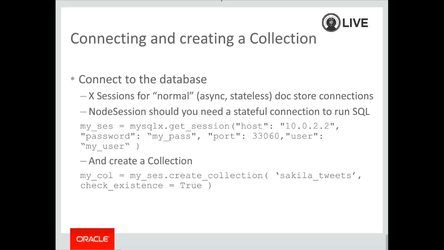And then to create a collection, you just give the create collection command, and that check existence is a good way of basically doing create table if not exists, if you want that. If you want to do a create table and have it throw an error if the collection already exists, then you would use check existence equals true.